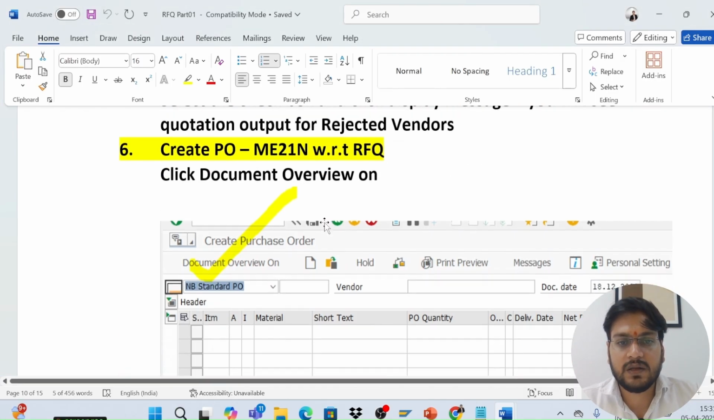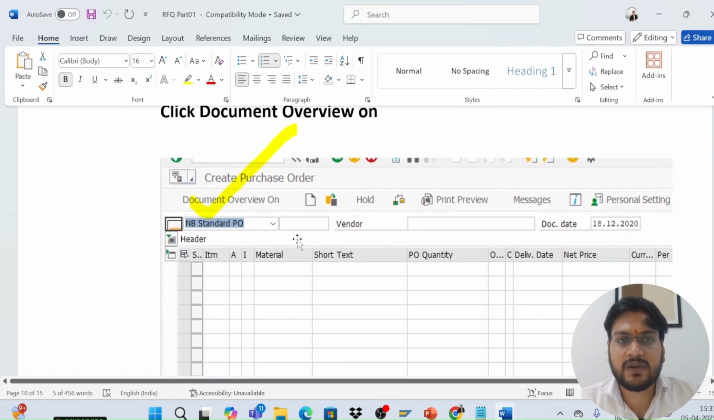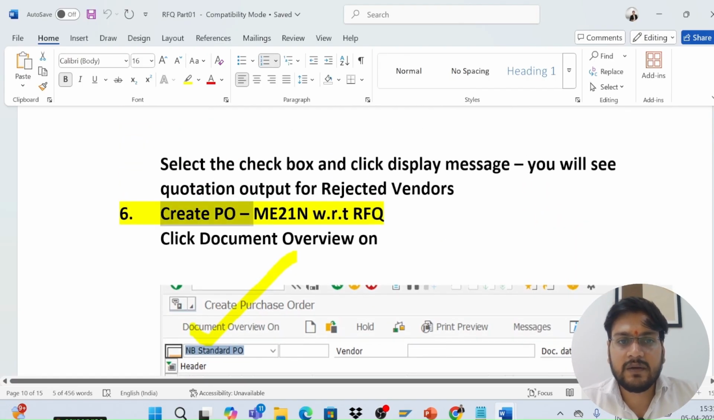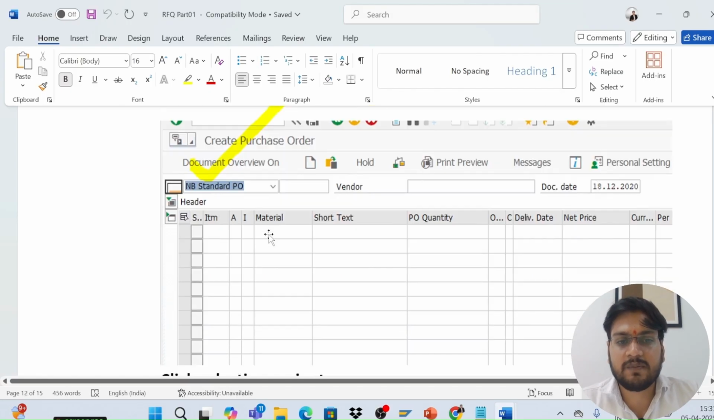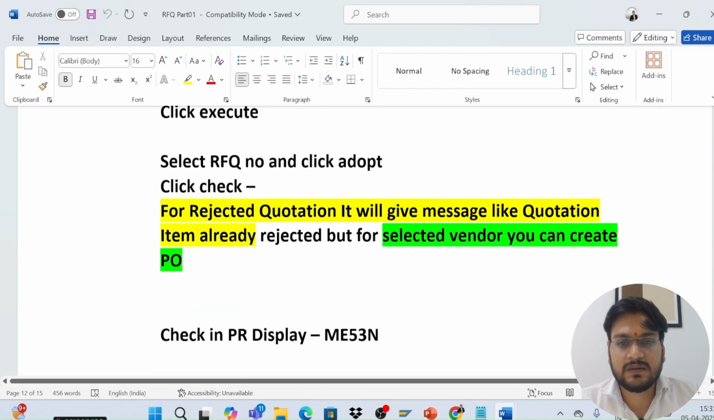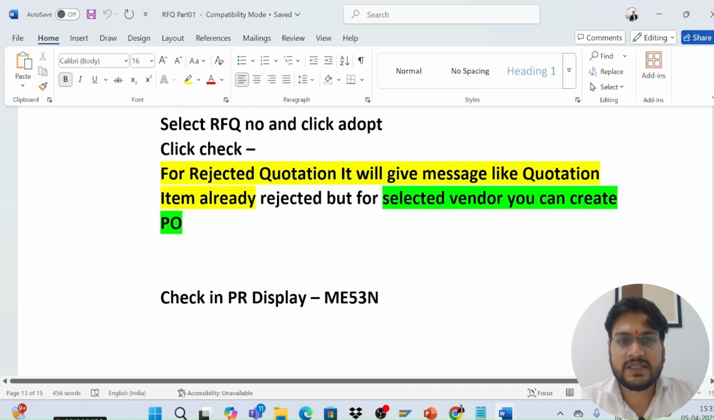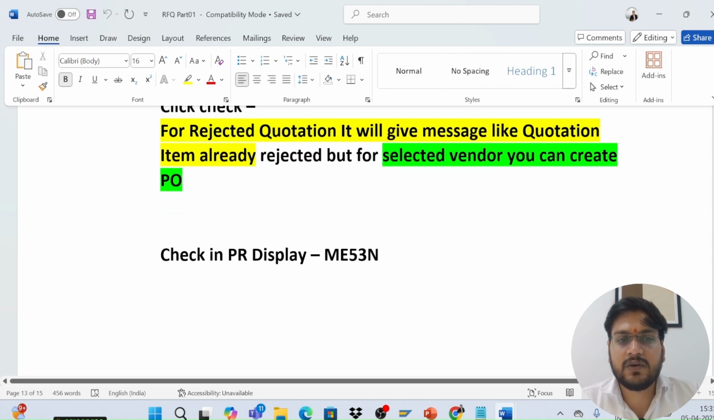In the consultant syllabus we cover each and everything, and after that we create a purchase order to purchase from that same supplier. So we create a purchase order, right? You can see, for a rejected quotation it will give a message like "quotation item already rejected", but for the selected vendor you can create a PO.